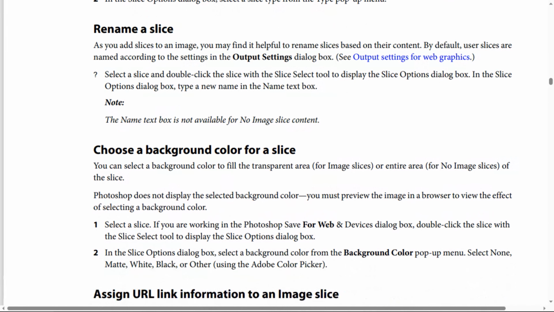How to choose a background color for a slice. If you'd like to choose a background color in the slice, how to choose background color for the slice. You can select a background color to fill the transparent area for image slices or the entire area for no image slices. Photoshop doesn't display the selected background color, and you must preview the image in a browser to view the effect of selecting a background color.